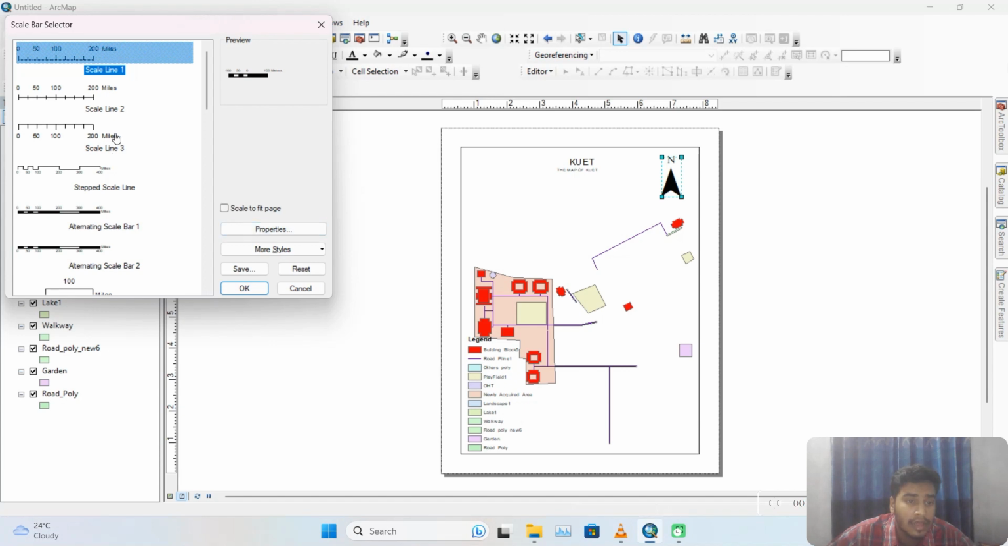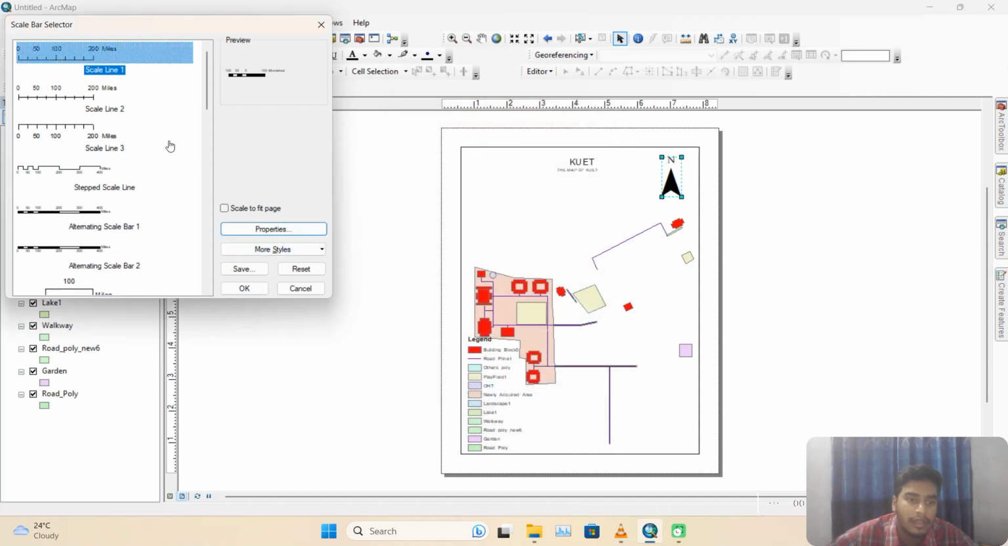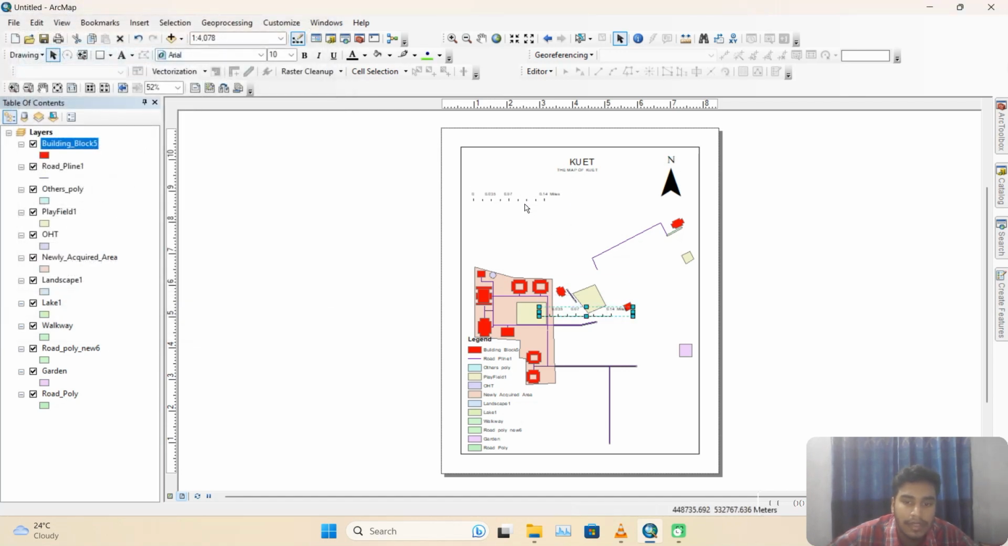We also insert the scale bar, which is very important for a map. There are different types of scale bar available here. We can change its properties, and we can change the unit, which we set to kilometer. Hit OK. We're gonna set this one OK and place it here. Also, we can increase size to make it more visible.